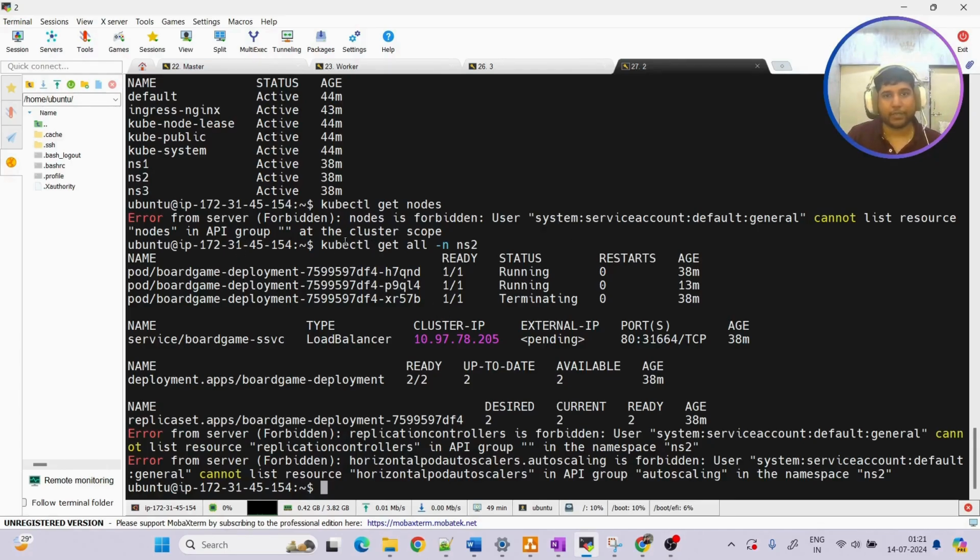You can see we are able to see the details, right? Now let us see, we are able to get the details from ns2 user, but still we are not having access on all the things. We are having access on pods and services, but not on replication controllers.